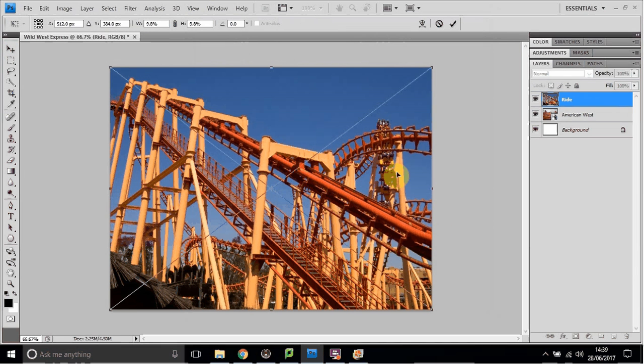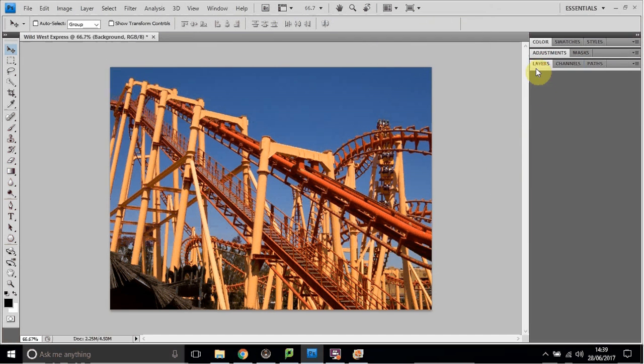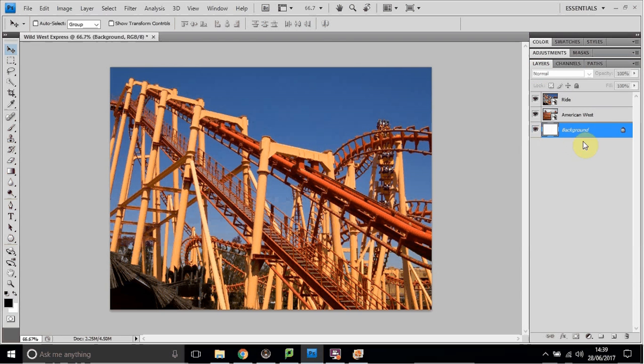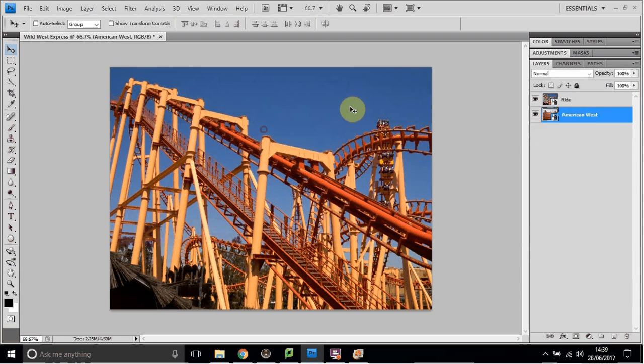The ride, again, I've already made it the right size for this piece of work, so you can see that there won't be any issues there. Press Enter again, and that's gone in. The background doesn't even need to be there anymore, so you can select the background layer. If you can't see layers, just double click on layers and you'll be able to see it there. You can bin the background. It doesn't actually need to be there, and you can press Don't Show again.